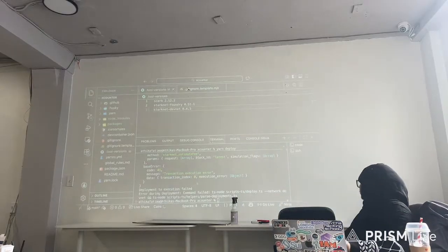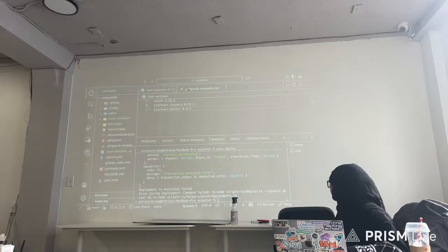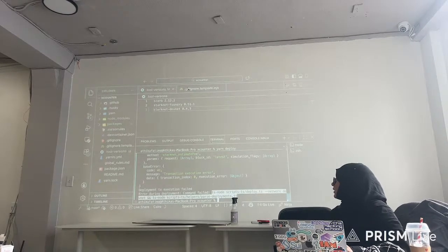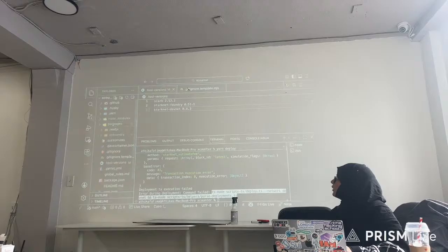It says execution failed because I did not deploy a script. We're just going to throw things out there and see what sticks. Well, script, what does that mean? No, there are scripts here. Let me show you. Let me go here in deployments.